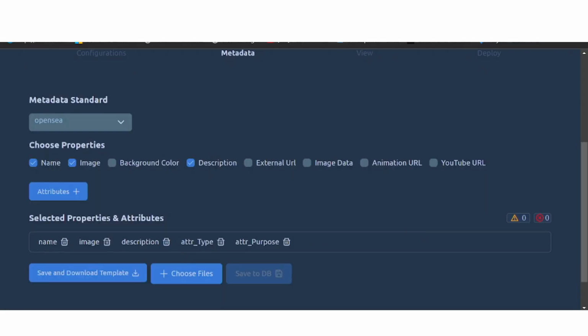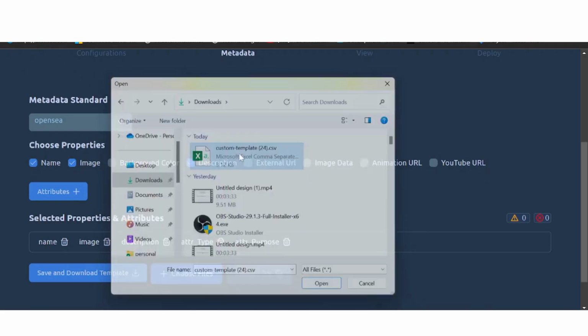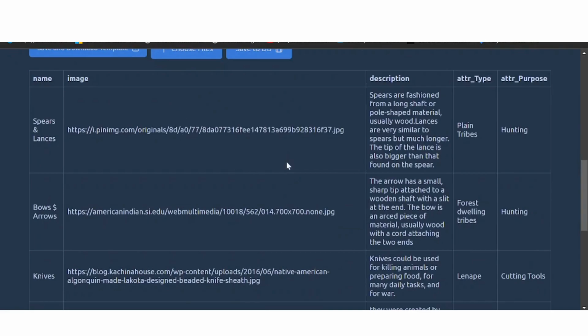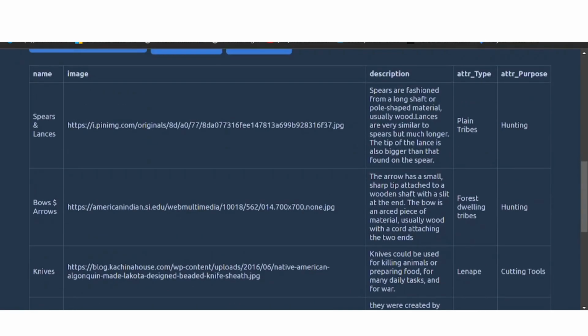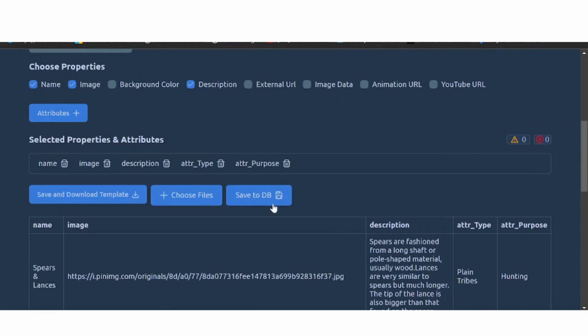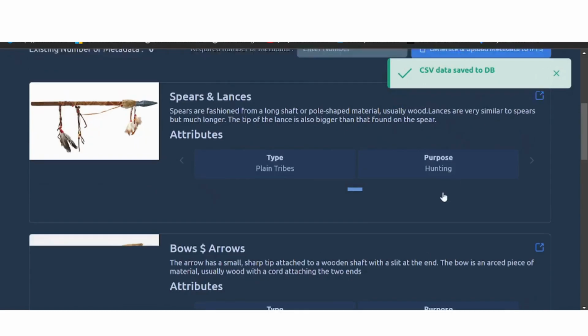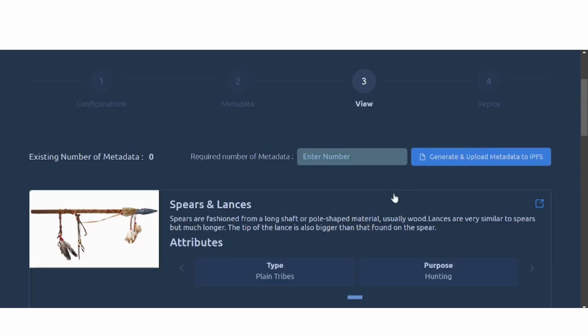So I'll move to the application, I'll say choose files, and I go to my download folder and choose that file. You can see that file has been loaded over here. It just gives a preview of the CSV. Everything looks fine, and I'm going to just click on the save to DB. It says CSV data saved to DB, right? And it moves to the next page, view.